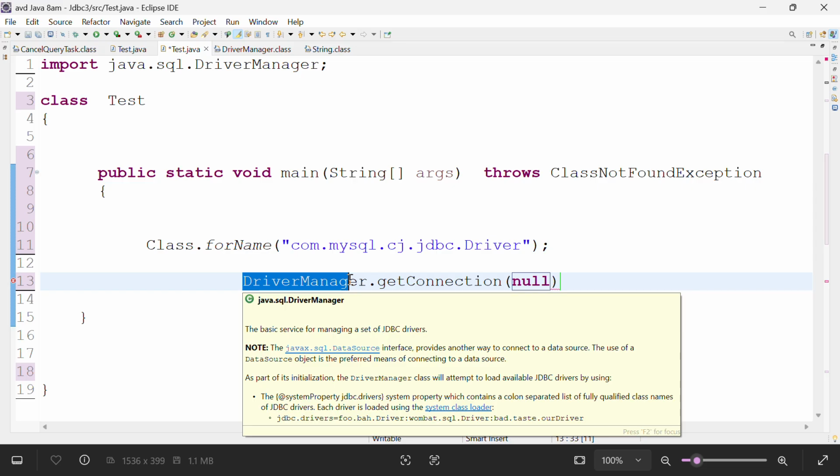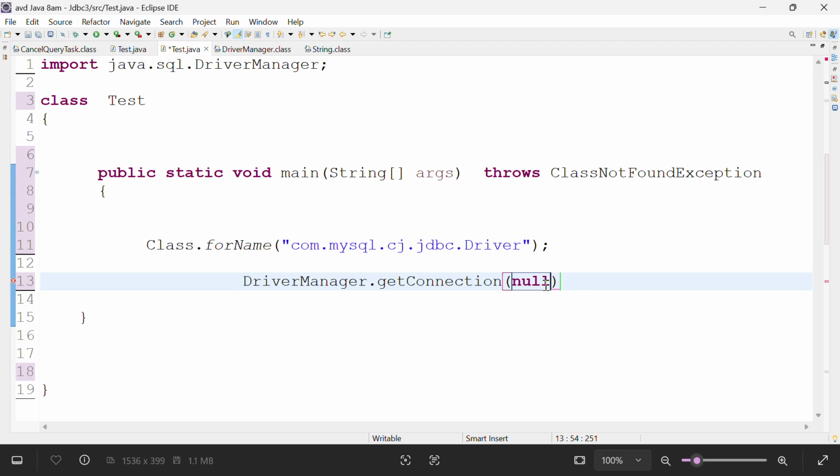What is the meaning of interface? It is to achieve abstraction. An interface gives only declarations, but the implementation should be given by which class? The child class. Okay, for this getConnection method, how many parameters do we have to pass? Three. First is the URL, second is the username, third is the password.